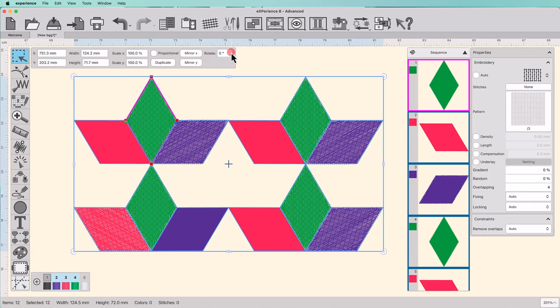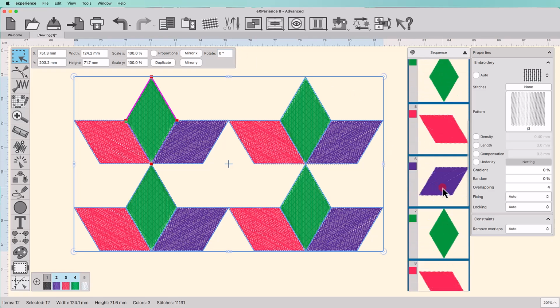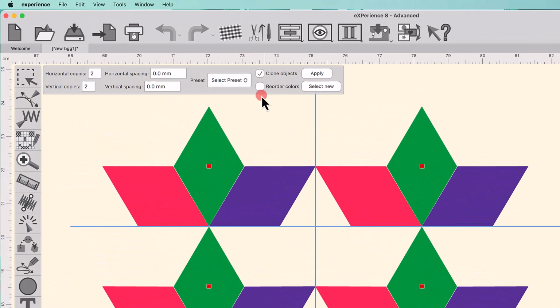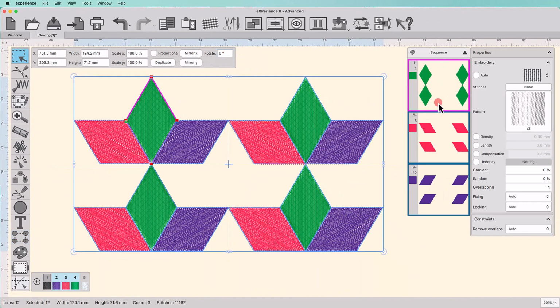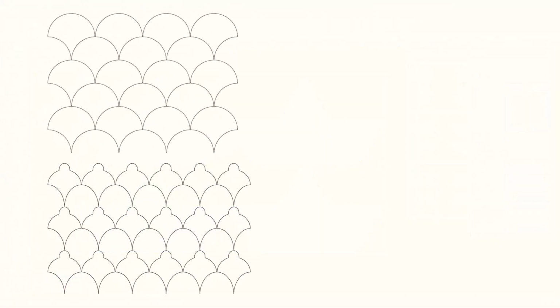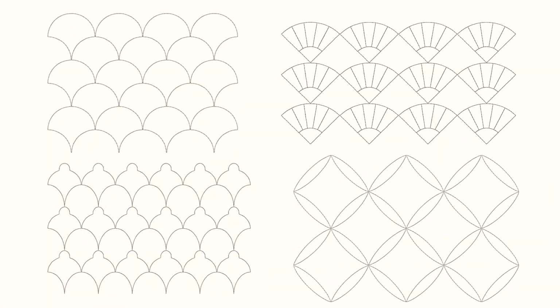Finally, to minimize color changes when working with a multicolor design, check the Reorder Colors option before applying the array. Just like that, you can create amazing repetitive designs.